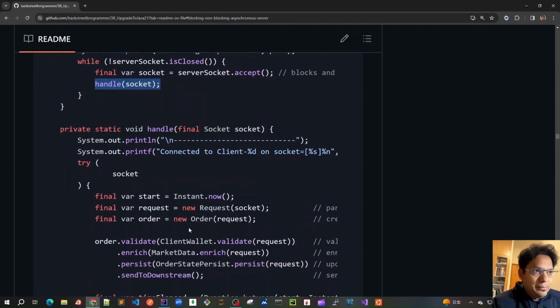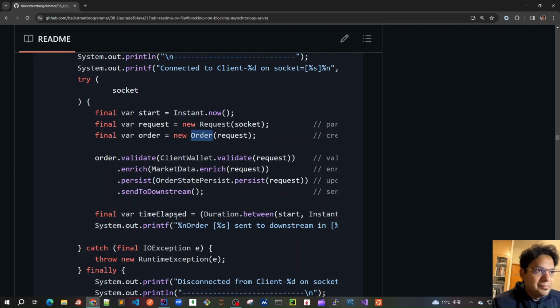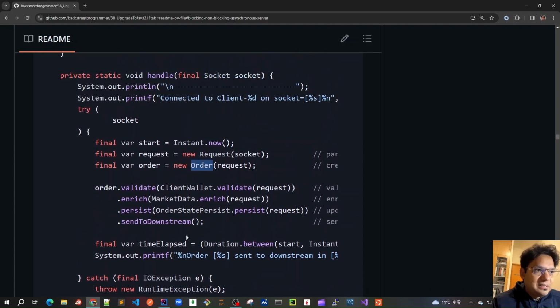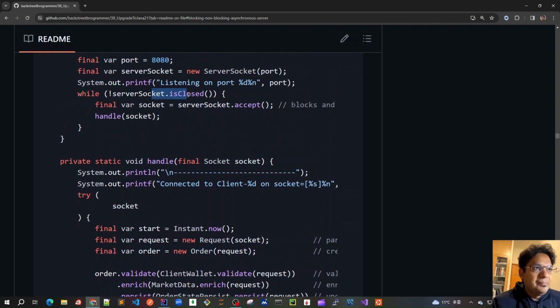As we also benchmarked, each of these individual steps took 1 second. For example, creating the request from the socket, then creating an order out of it, validating it, enriching, and so on. It all took 1 second. After that, as soon as the client is served, the same thread which has been listening on the server socket completes it here, goes back, and goes into the while loop. It's not closed yet. Then again it will start listening.